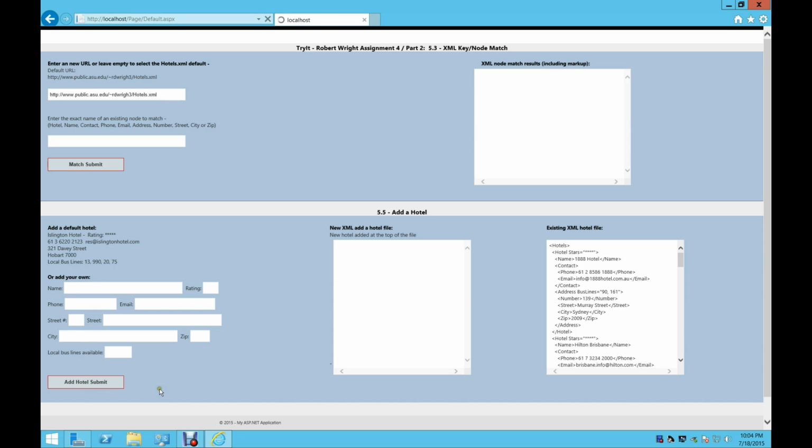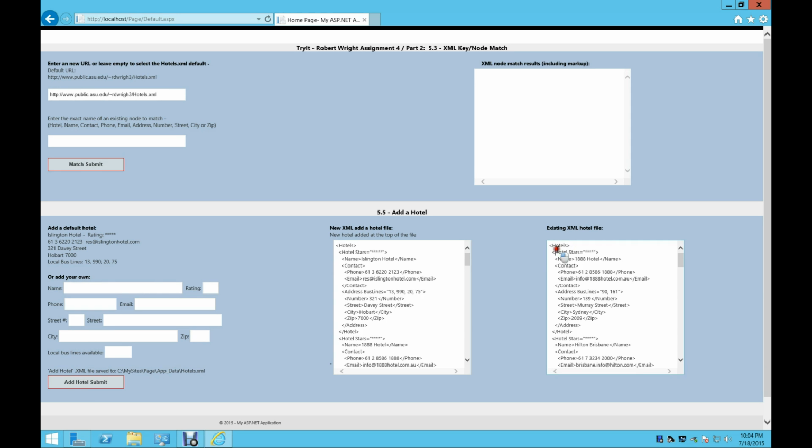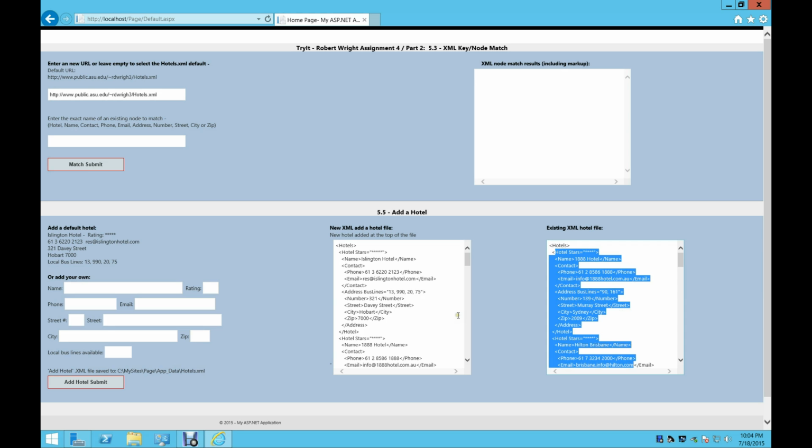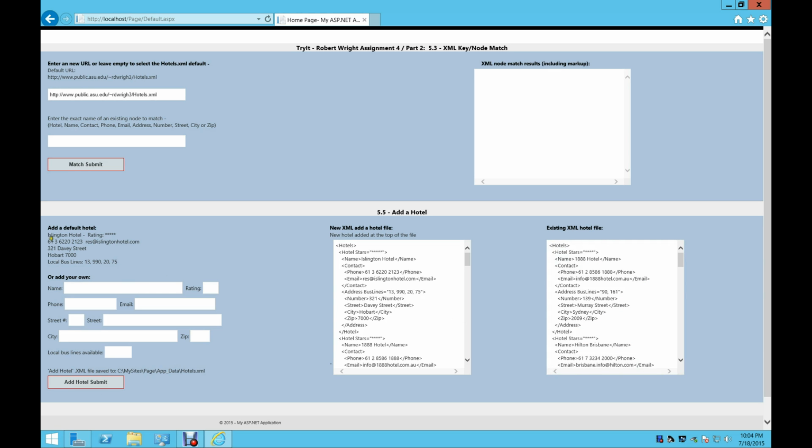We'll hit Add Hotel, and there you go. So what this theoretically did is that it sent this existing hotel file out to the service in the services directory, along with the data from this hotel. That service added the default values from this new hotel on top of the existing XML file, and returned the XML file to the client, which is this web page.